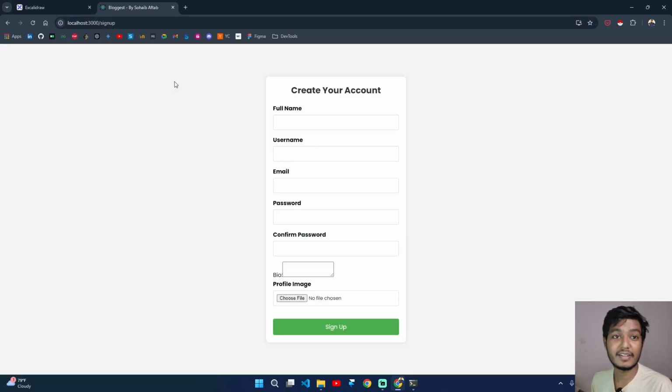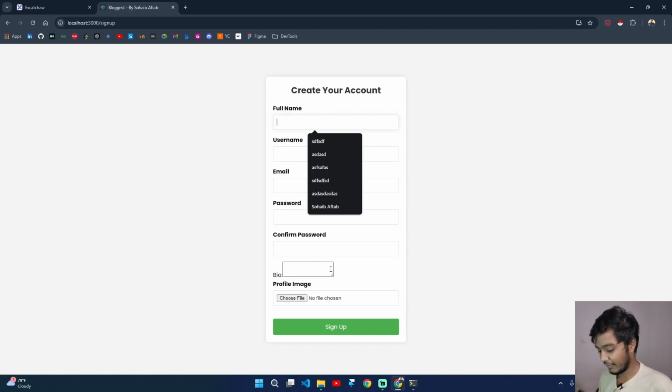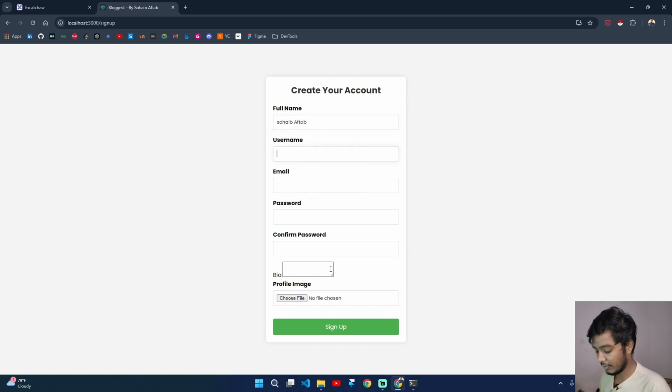So I don't remember the test username and password, so let's just create a new account. So my full name would be Aftab, username would be so, and email would be 1@2.com. My password would be 123, confirm password would be 123, no bio and no profile.